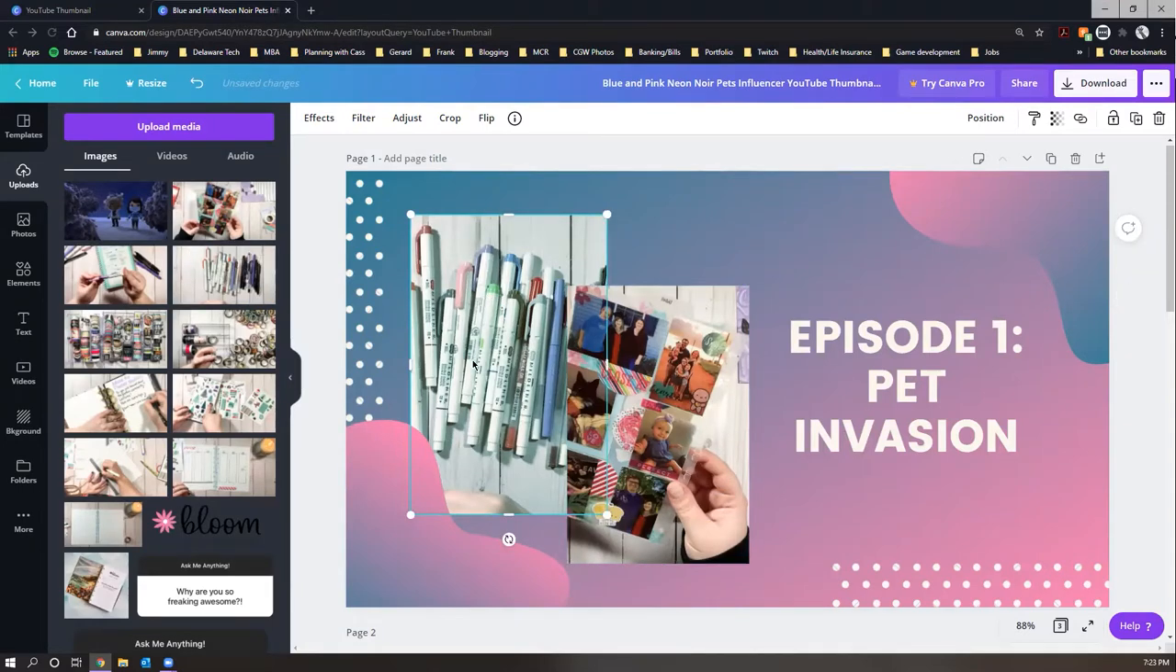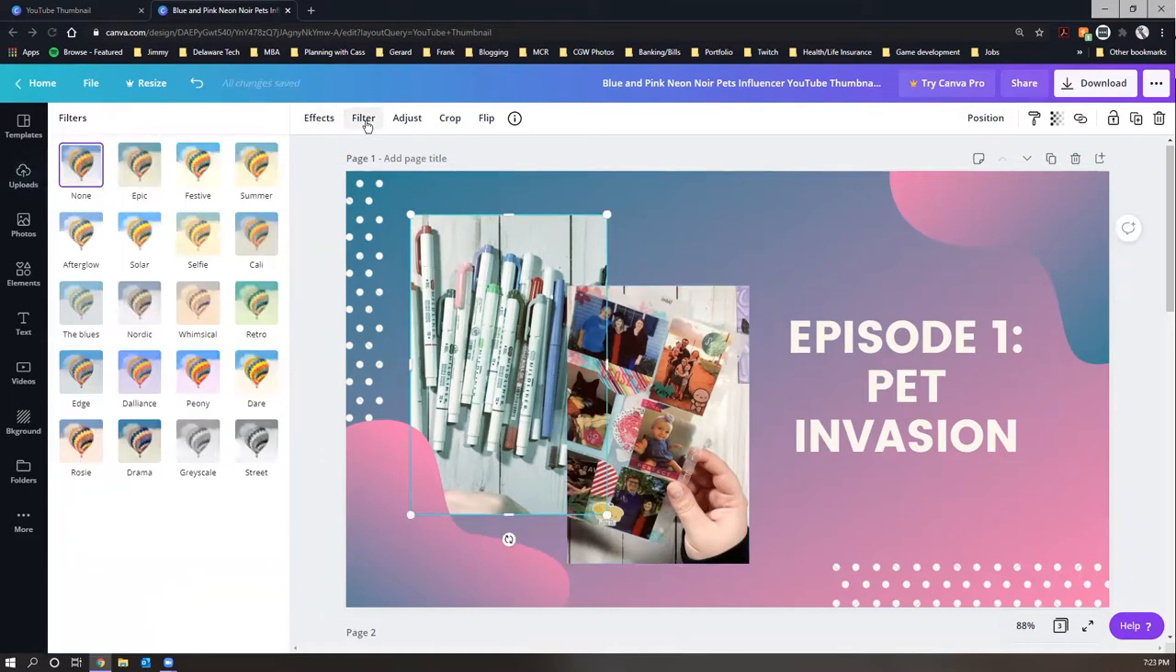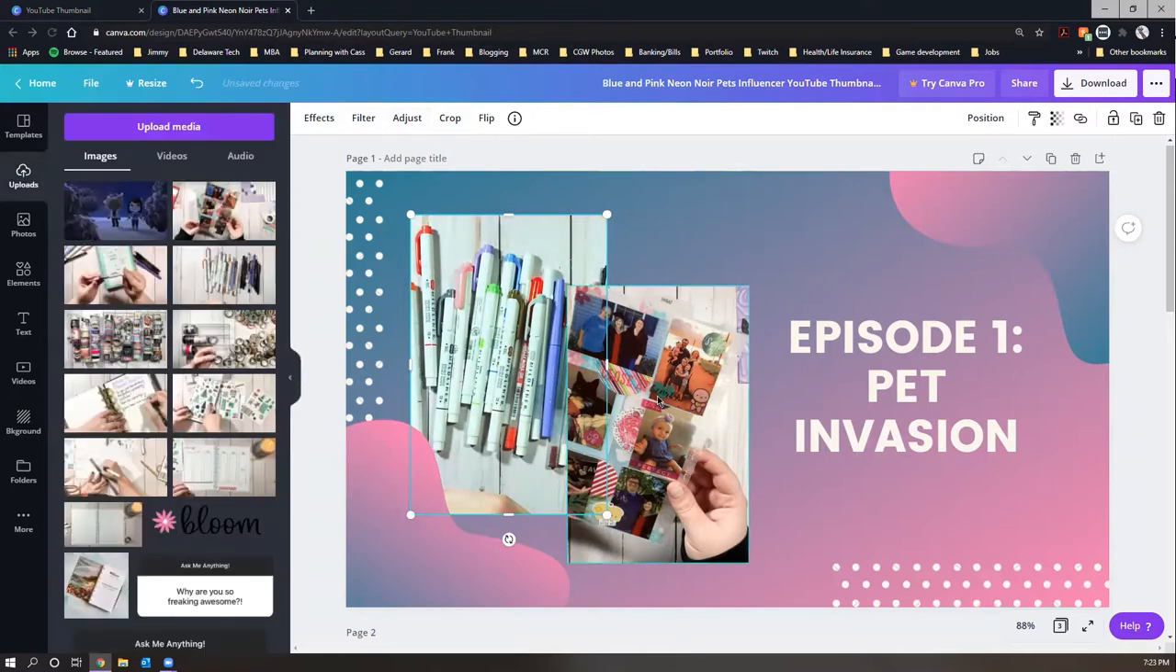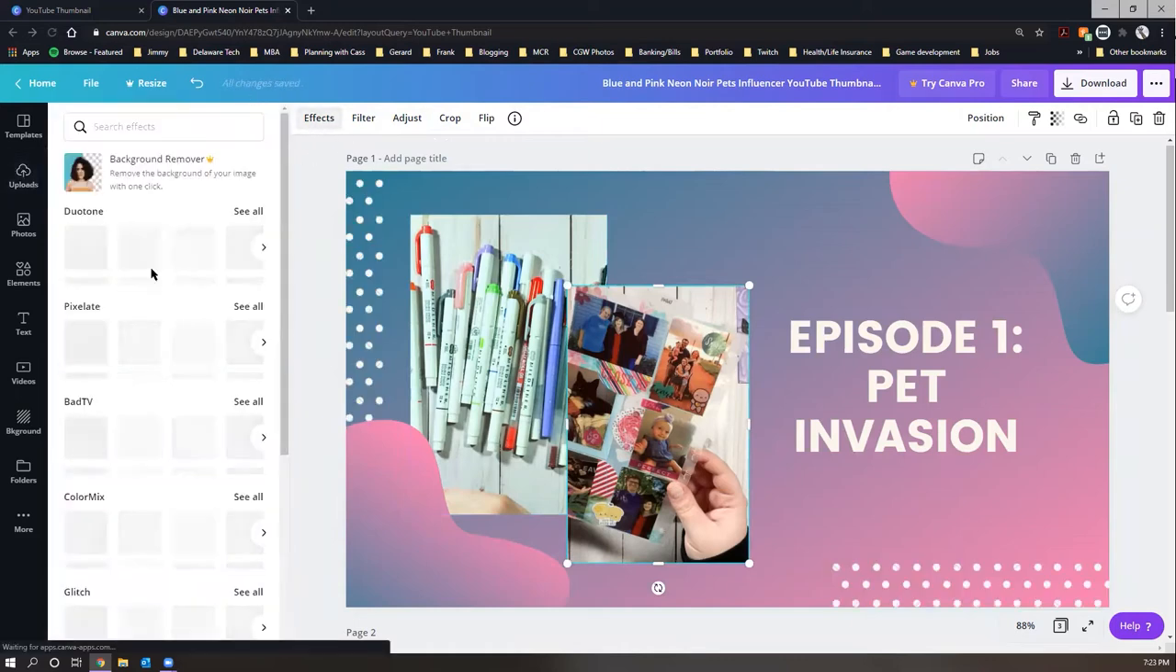You can see there's kind of a filter applied to this just from the way this template was set up. If you don't like that filter, you can go up here to filter, hit none. It says that there wasn't one, but you can see there was. Sometimes that's a glitch. It'll say there's no filter, but there clearly is. So you can hit none to reset that. You can go here to adjust and change how it looks. You can change the saturation, change the tint, do whatever you want to it. You can also go to effects.